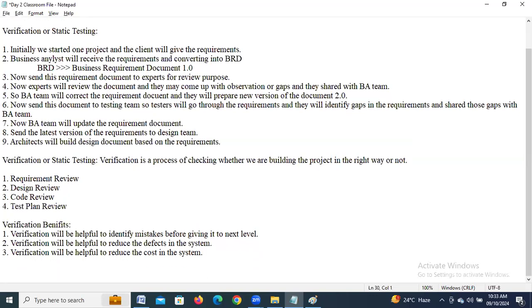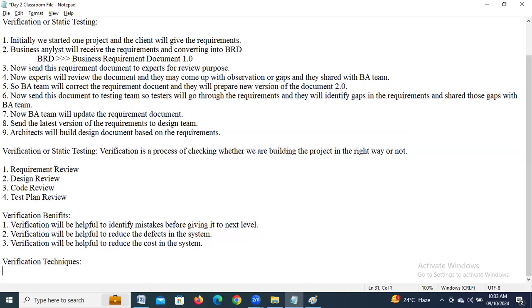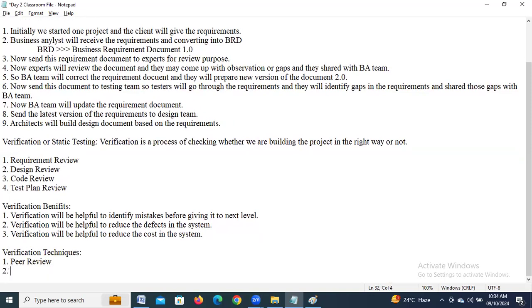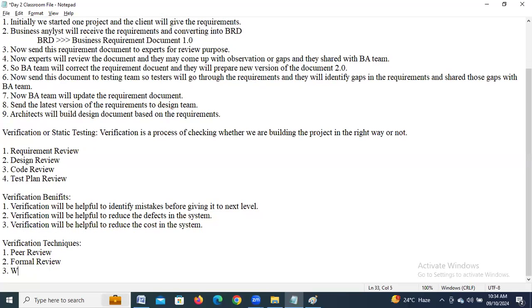Fine. We have some verification techniques, but I'm going to explain them in STLC, because there we need to do the test cases review part. We have peer review, formal review, and walkthrough. Peer means a colleague; a colleague will review your test cases. Formal review means someone else, maybe the BA team or the development team, is going to perform review on your test cases. Then we call it formal review.